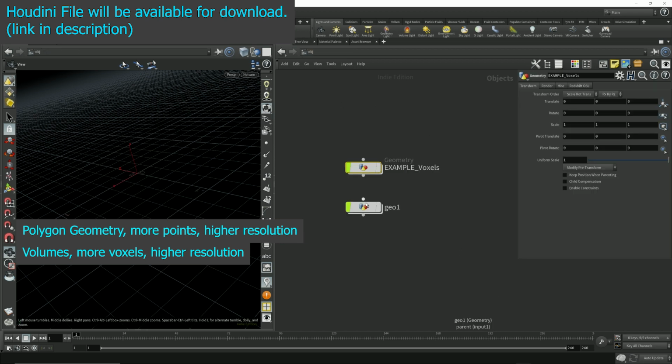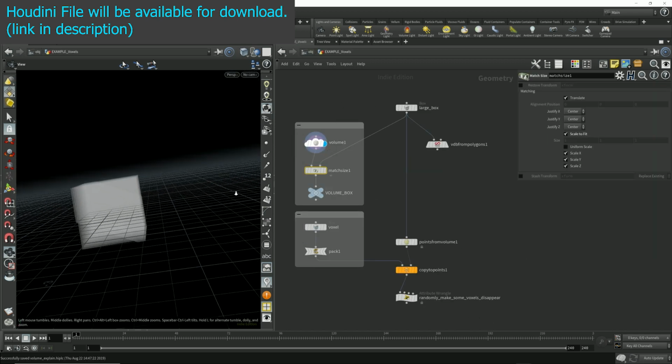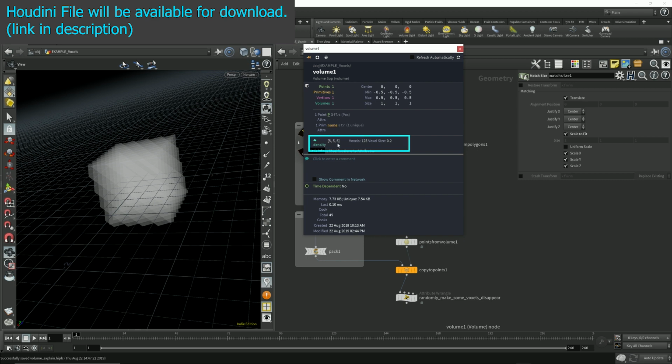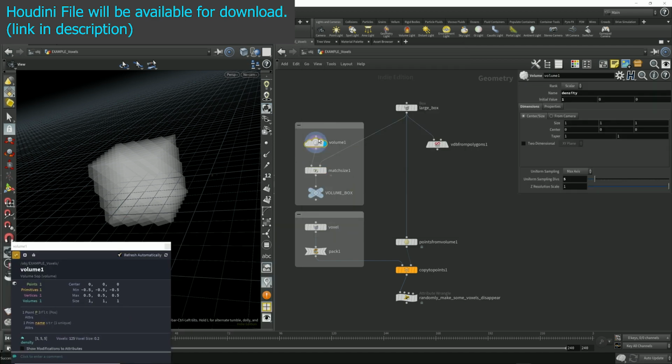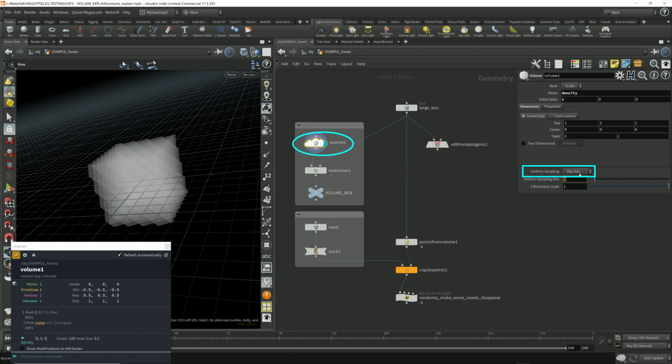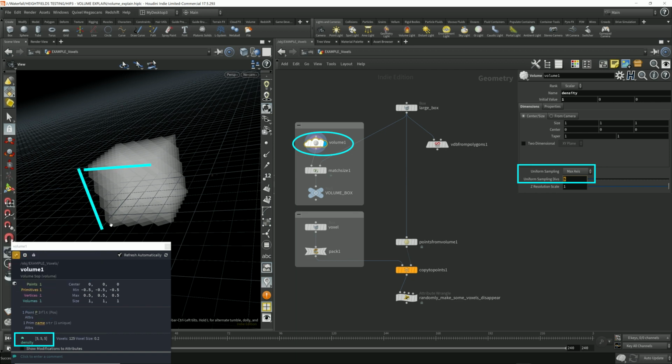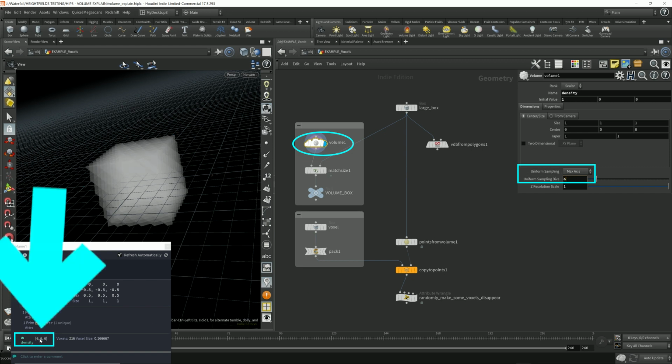Now, to demonstrate this, we start off with a cube, a volume box. It has 5 by 5 by 5, 125 voxels. That's because for the volume, I specify 5 for the max axes. That defines the XYZ axes. Now, if I go 6, this will go 6 by 6 by 6. 7, 7 by 7 by 7.